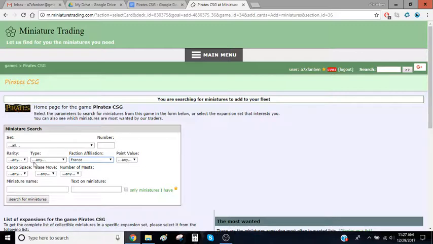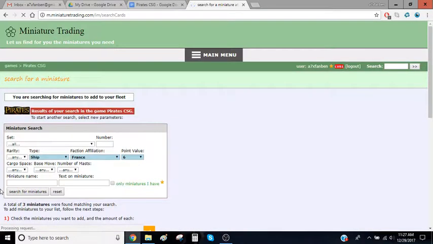I'm doing this totally offhand. I don't know what I'm going to do here, so this will be interesting. So I'm going to look at French ships that cost 6 points just to see if there's any that I would want to add as a support ship empty without adding any crew.